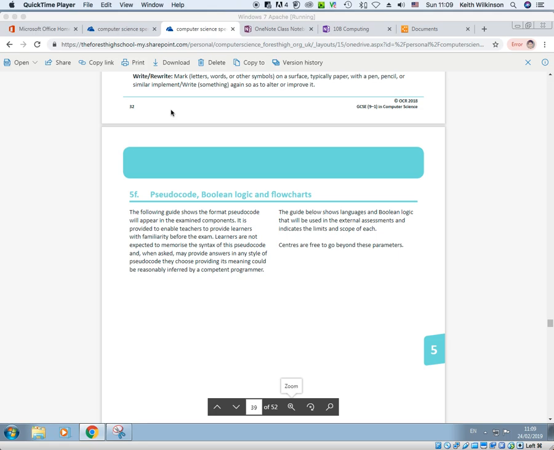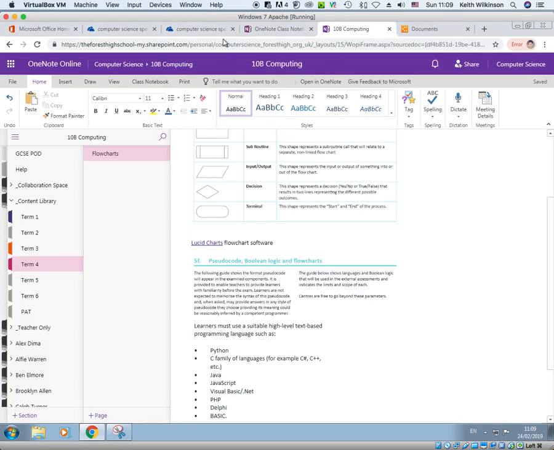Before we begin to learn how to do flowcharting, in the last video I mentioned that flowcharting and pseudocode go together. They're both designs. They're not aimed at any one specific language but at all languages, and I've reproduced this 5F pseudocode for you on your page in computing here.